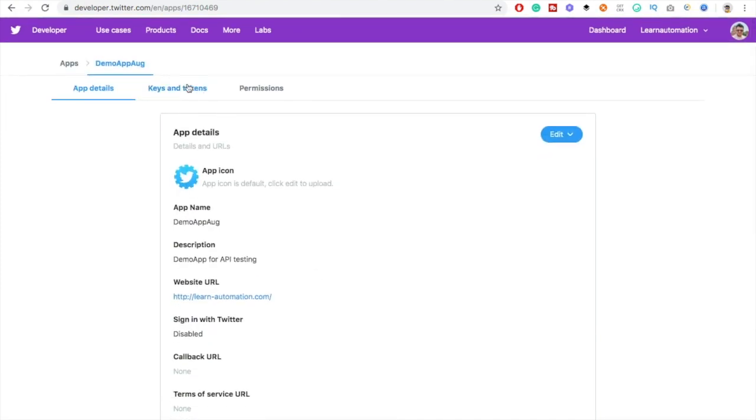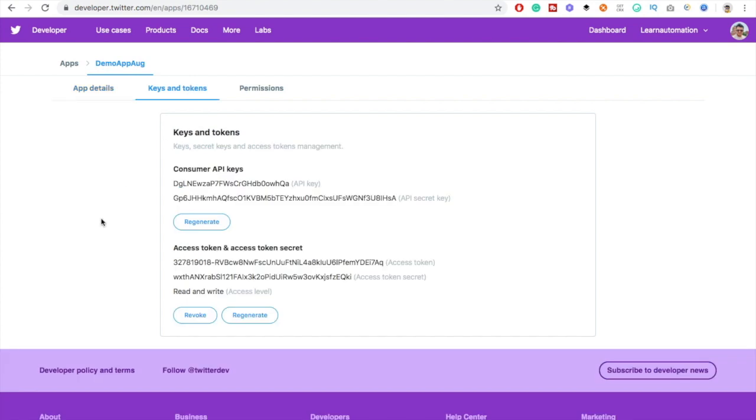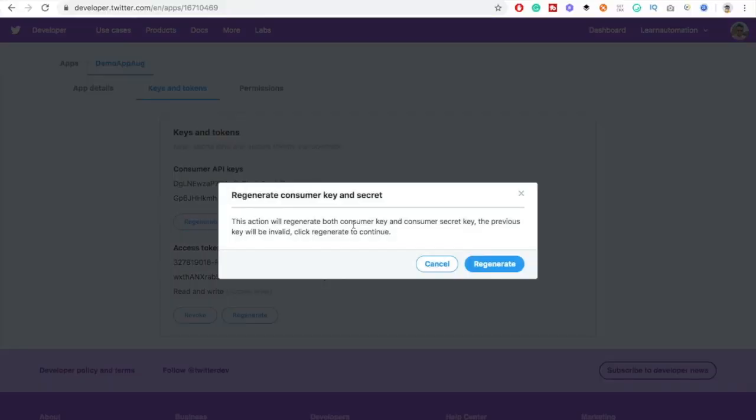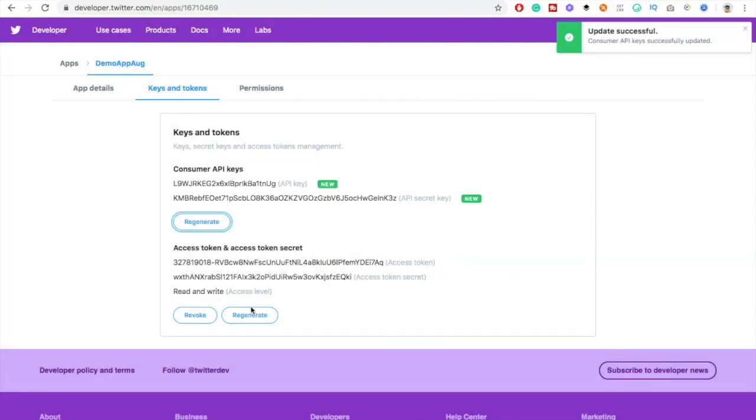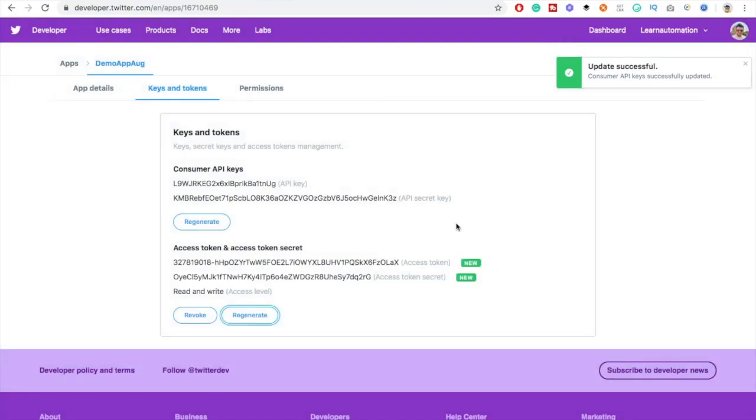Now the main thing is the keys and the tokens. In order to work with OAuth, you need these four details: consumer API key, consumer API secret, API key and secret key. You also need an access token and access token secret. What exactly this will do is give you read and write permission. You can regenerate and you can revoke whenever you want. After this video, I will definitely regenerate the tokens and the keys so that you cannot use them again. Just click on regenerate and it will generate new keys for you, and the same goes with the tokens.